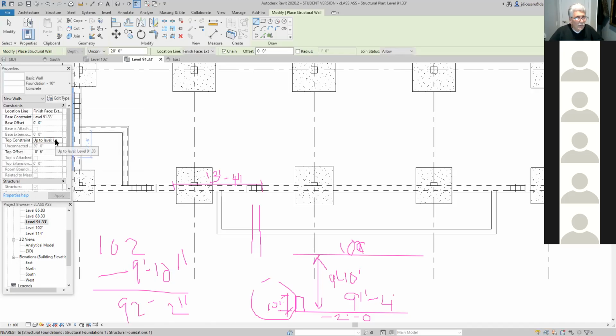Now the base constraint and the top constraint are one and the same, okay? Or I can put unconnected, I can put unconnected to the top. So the base constraint is 91.33. Now I know that I want that wall to be 10 inches above 91.33, so I'm going to put the top offset here, unconnected.